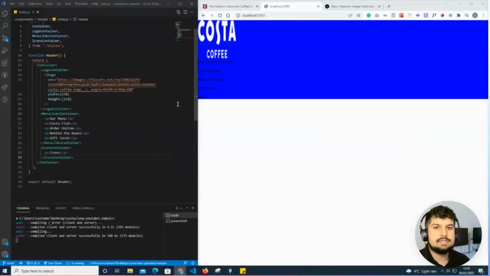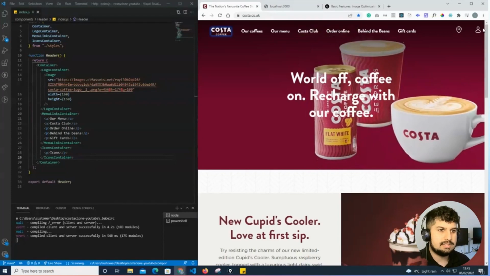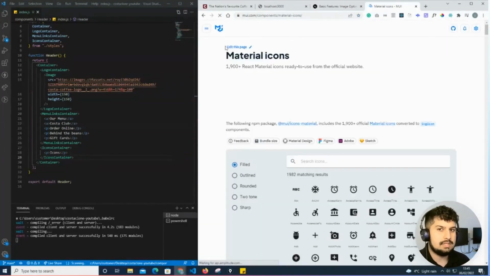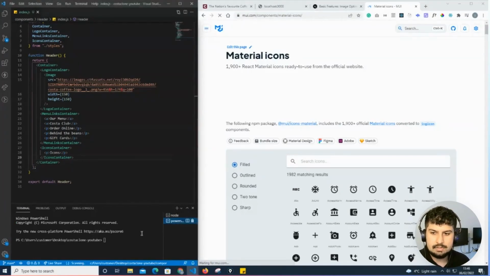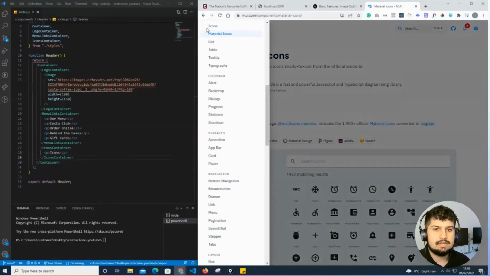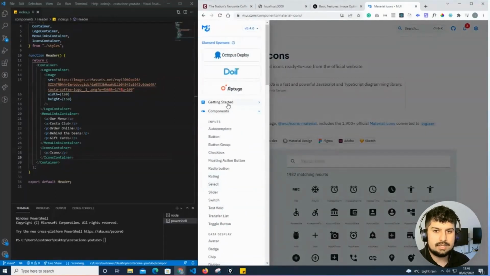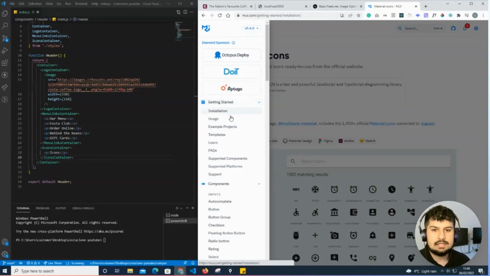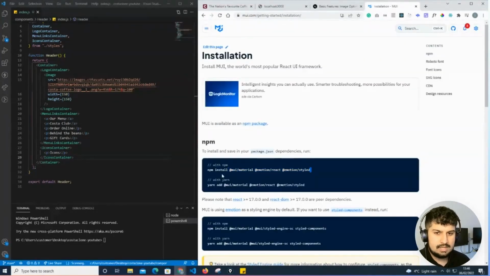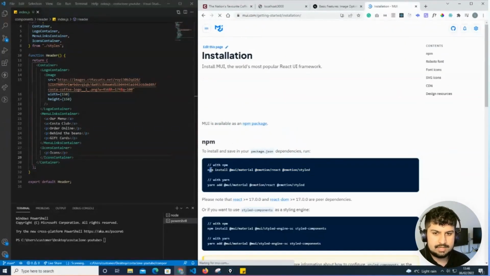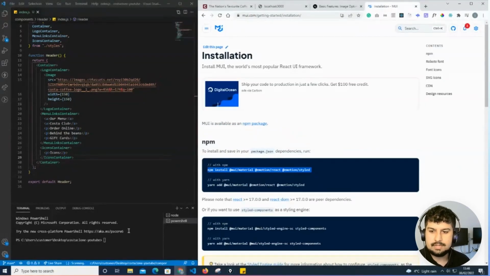Right, so what I'm going to do is import two icons similar to these. What I need to do is import Material UI into my project. So if I create a new terminal, and on Material UI, if I click on the top here where it says Getting Started and Installation, I basically need to import this package here. So if I copy that and paste that in and press enter.